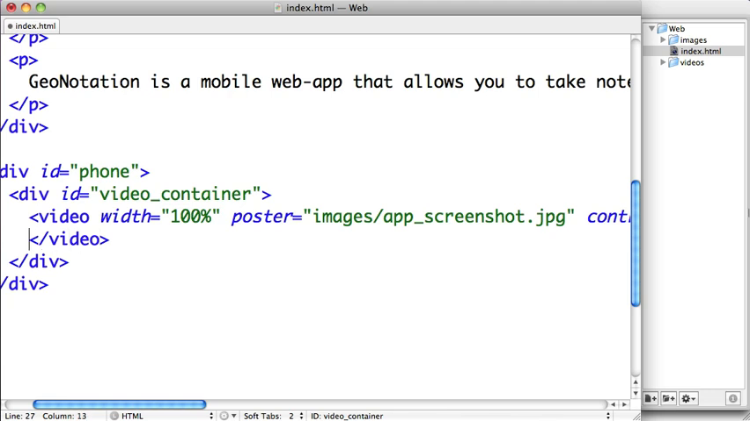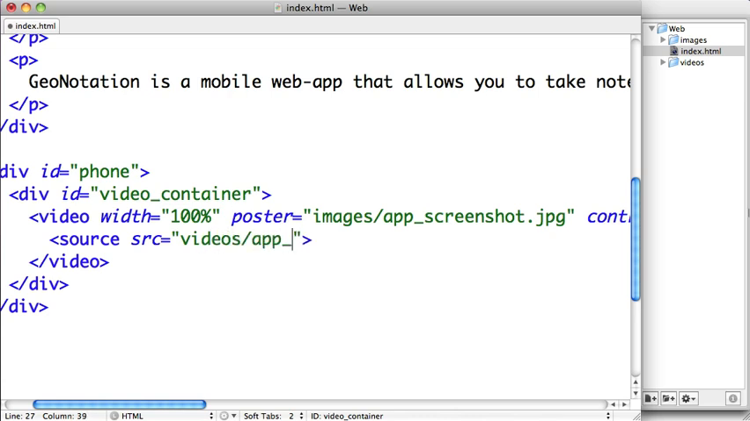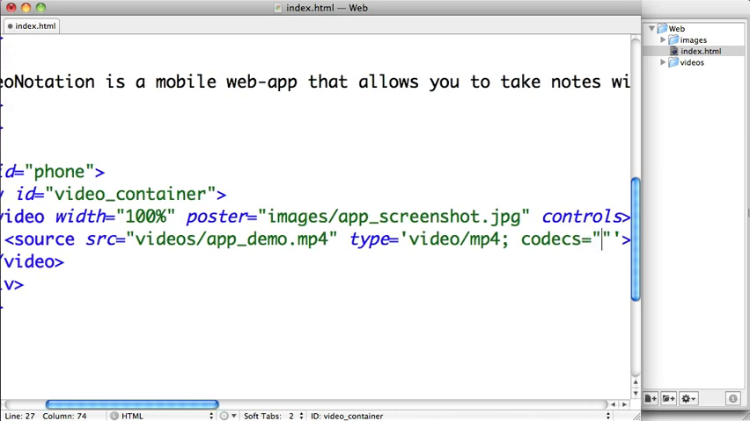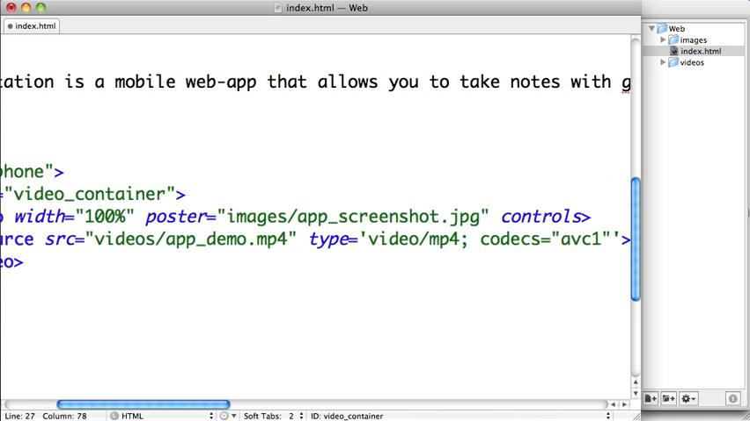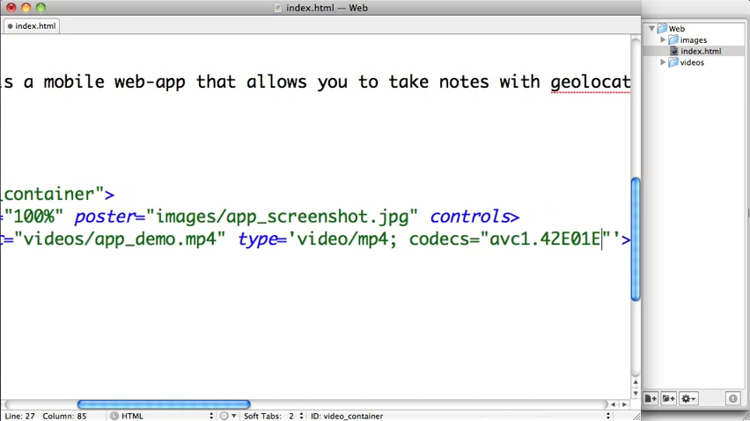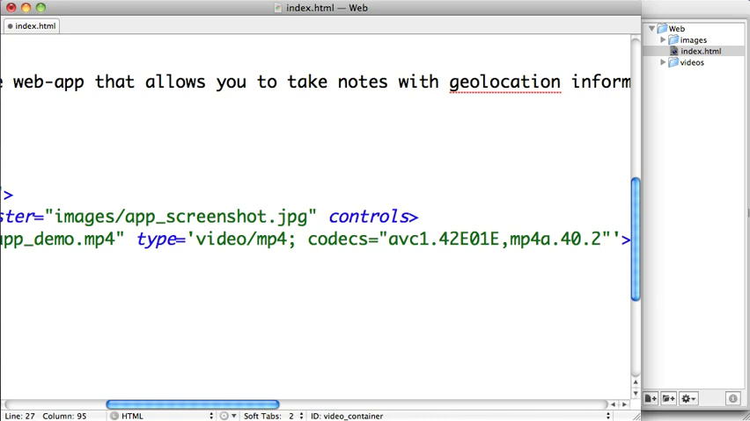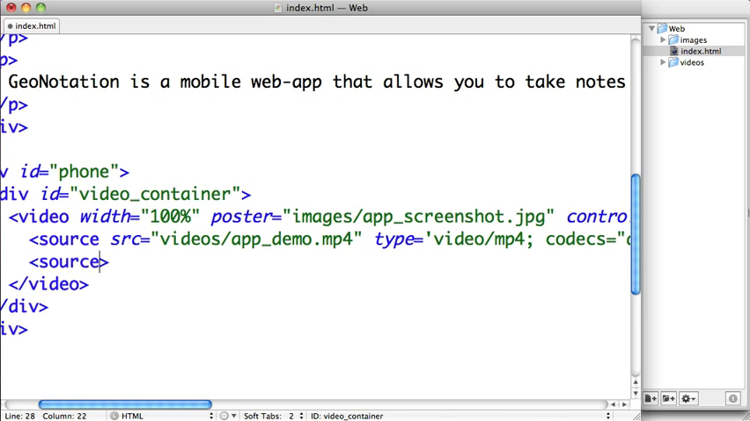And then inside, we need to put our sources. Now, I've already encoded our video to several different sources because that's not really the focus of this masterclass, but we'll just go ahead and drop in those sources now. So our first source tag will be from the videos folder. And we're going to pick up appdemo.mp4. And this is going to be of type video/mp4. And the codecs we're using on this are going to be inside of double quotes, which are then inside of single quotes. It will be avc1.42e01e, comma, mp4a.40.2.